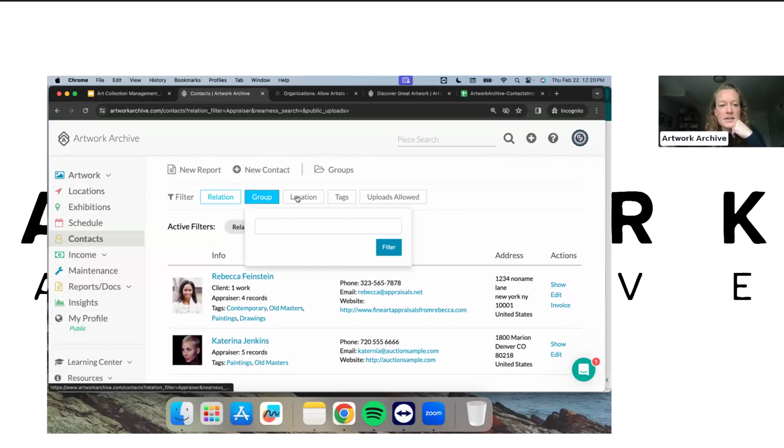Again, you can filter by contact groups, by locations, by those tags. And then you can also see who has the upload functionality assigned to their contact.